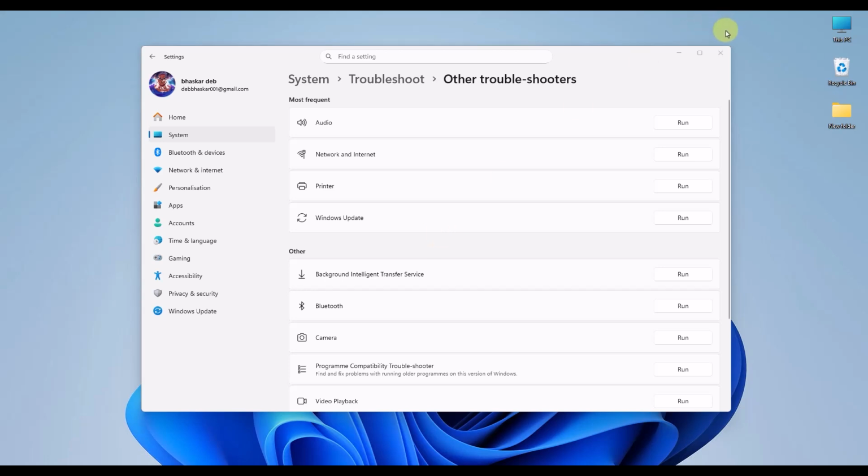If the troubleshooter finds a problem and applies a fix, make sure you completely restart your computer before checking if the activation watermark is gone.